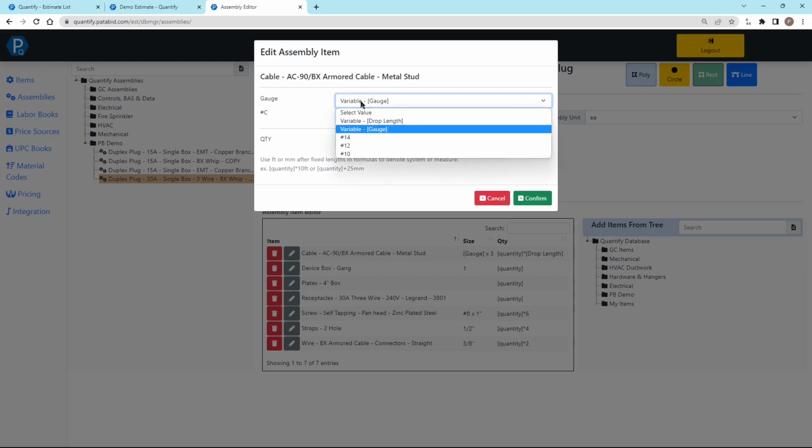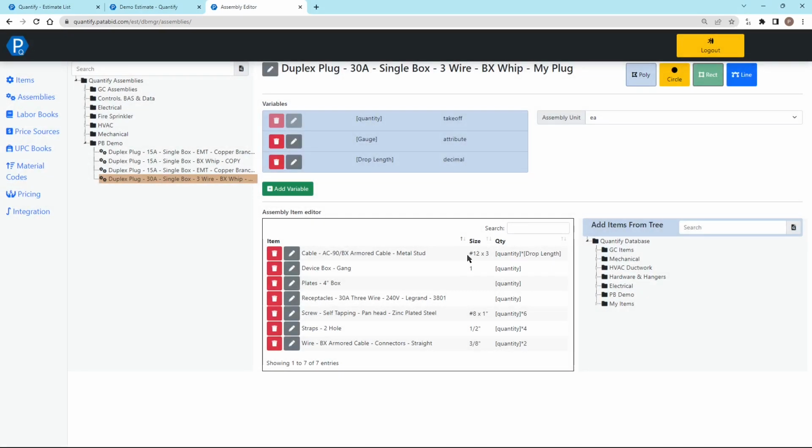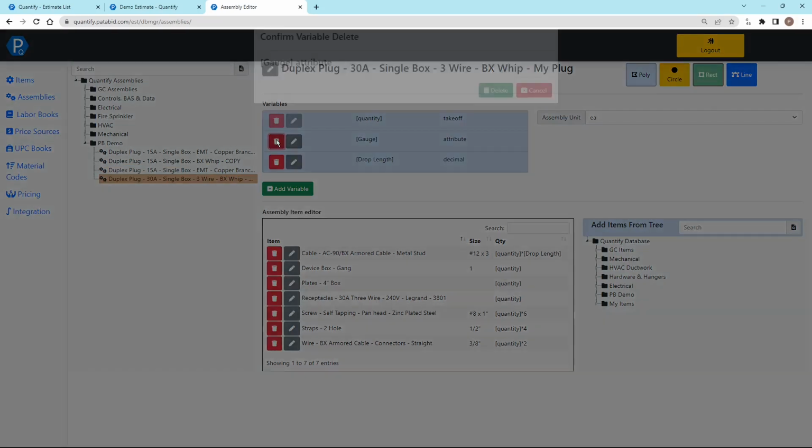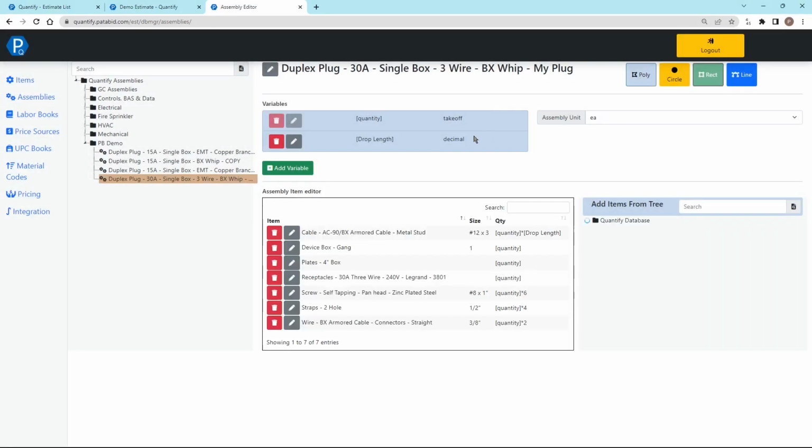So if we wanted to change this, and I said, I don't want to be asked for the gauge every time. I just want this to be 12 gauge and 3 conductor every time. We can set that. I hit confirm. This changes it. So it's going to use a 12 and a 3 every time. Now we don't see gauge anywhere else here. So we can delete this variable.